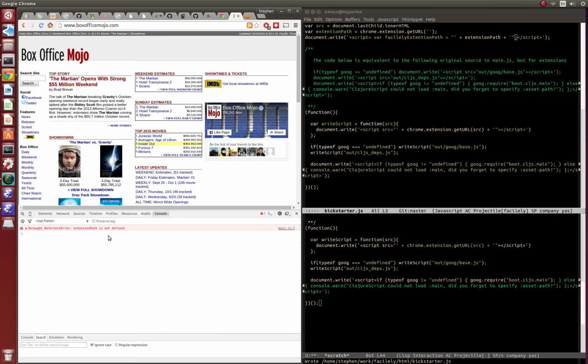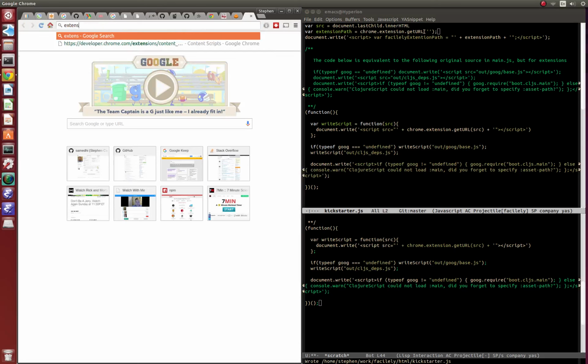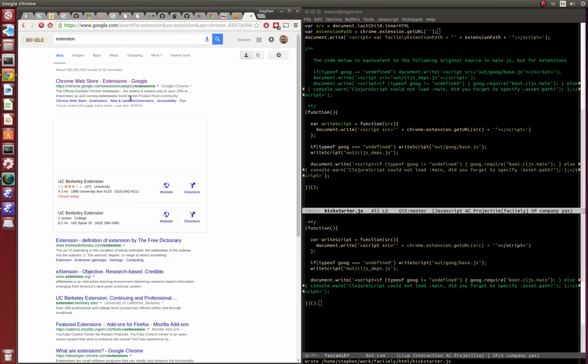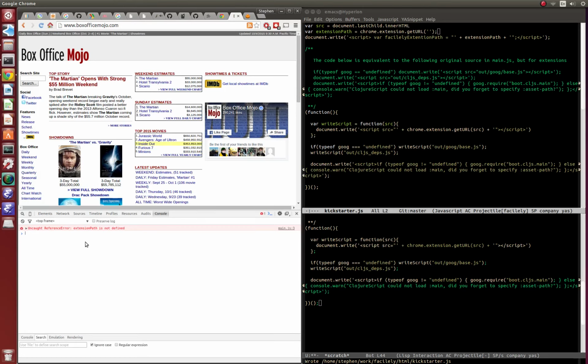Well, we did get a failure. Extension path is not defined. That is true. Shit. I actually need to pass it over somehow. Wait a minute, it should be defined here. Unless I misspell it, which I did. Well, I'm embarrassed, but how do you spell extension now? Extension, okay, with an S. Sorry.